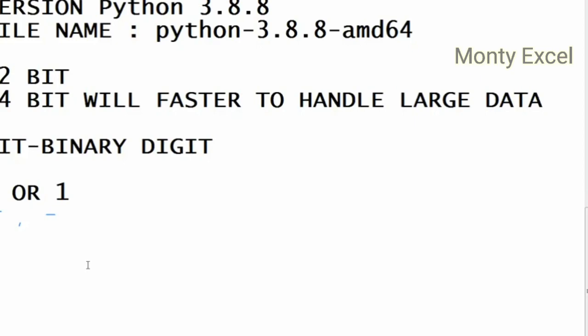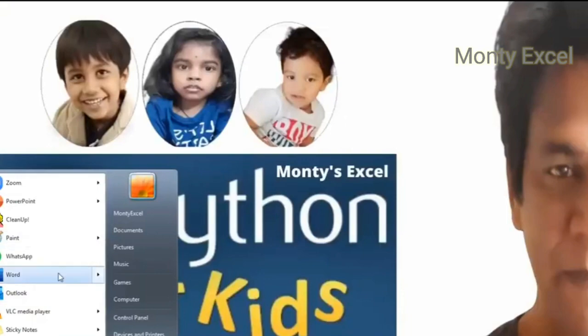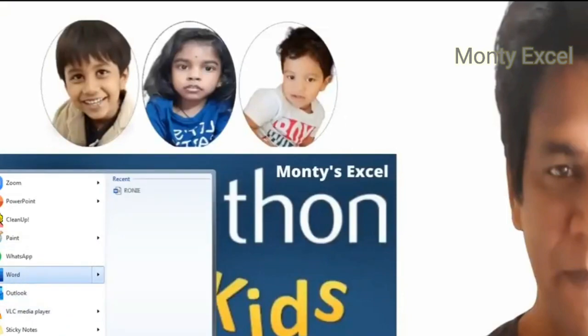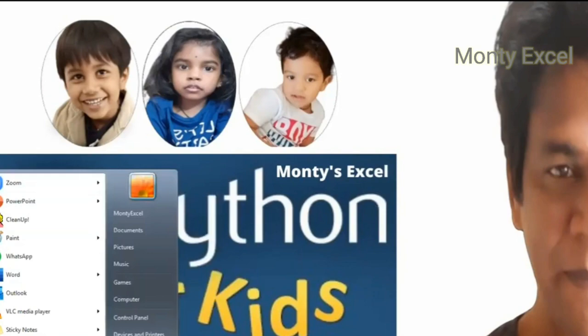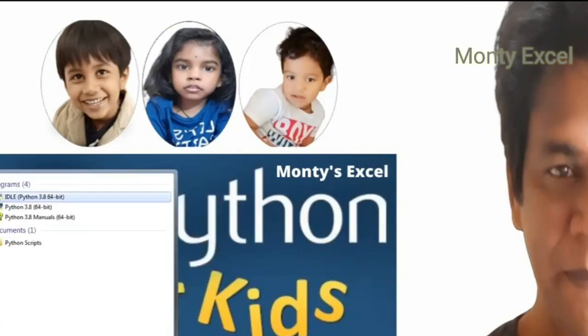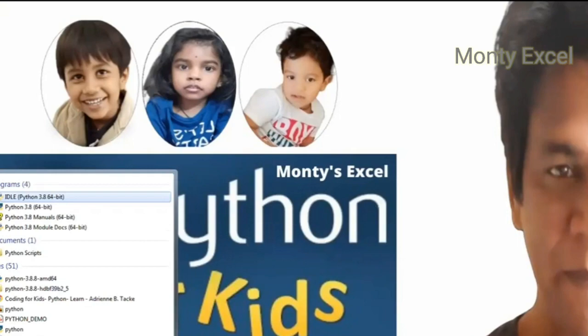Okay, after downloading, the question is, it's time to check whether my download is successful or not. How do I know now? If I want to go for MS Word, I'll go to the start, I'll go for Word. If I want to go for any app, Zoom, I'll go for Zoom. In the same way, if I want to go for Python, you type in Python. Once you type in Python, you can see there is an IDLE.